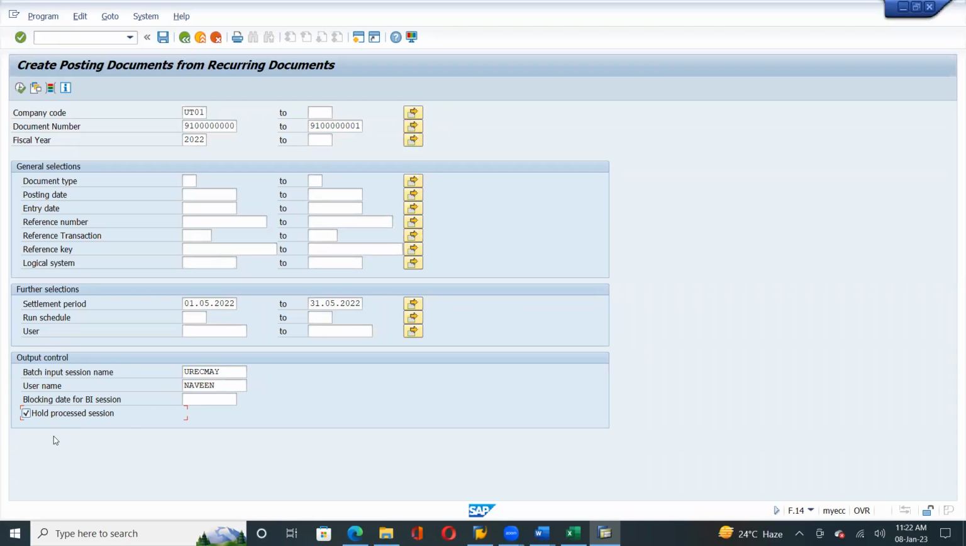Write down this. Click on execute. Okay, so here you can see: session ultra recurring May, UREC May, has been created. Earlier it was created with SAP standard one, but now it is created with UREC May. Write down this message.